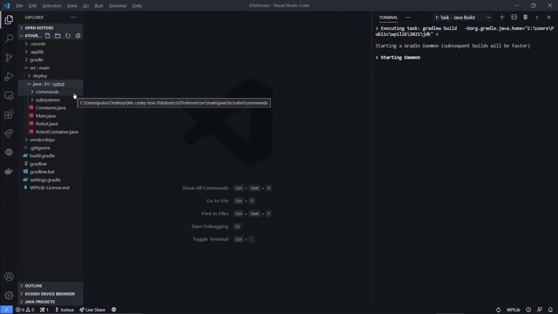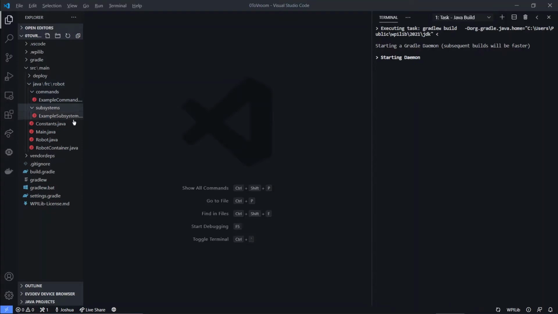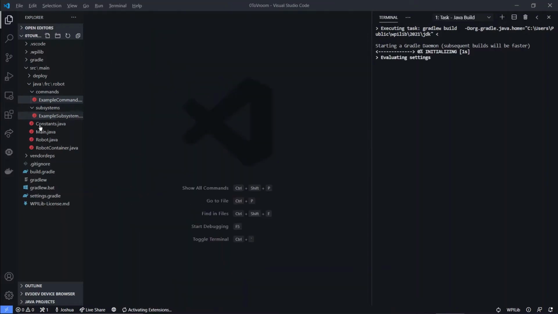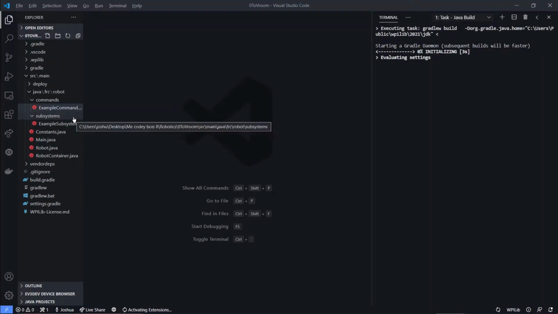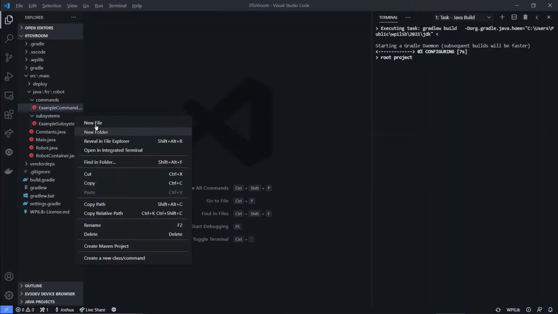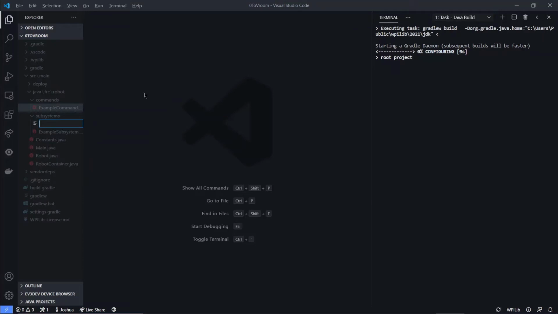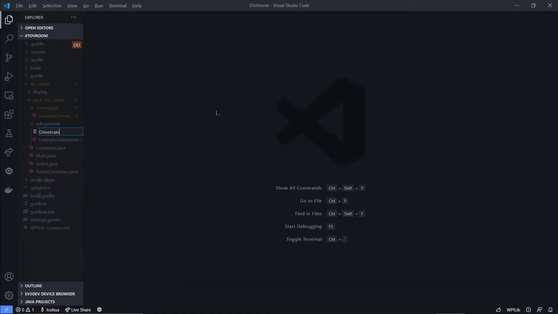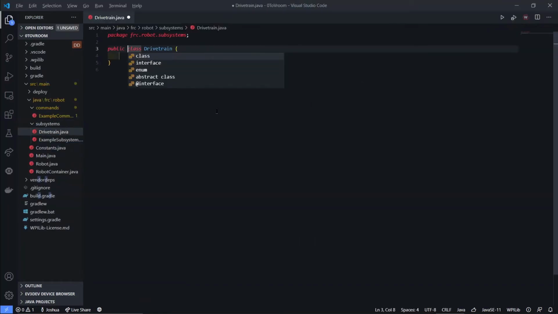In here, we have a commands folder and a subsystems folder. They've given us an example command and an example subsystem, which you can read on your own time, but we're going to focus on how to make a drivetrain class right now. I'm going to click subsystems, right click it and hit new file. Then I'm going to call it Drivetrain.java. And that will create a new class.